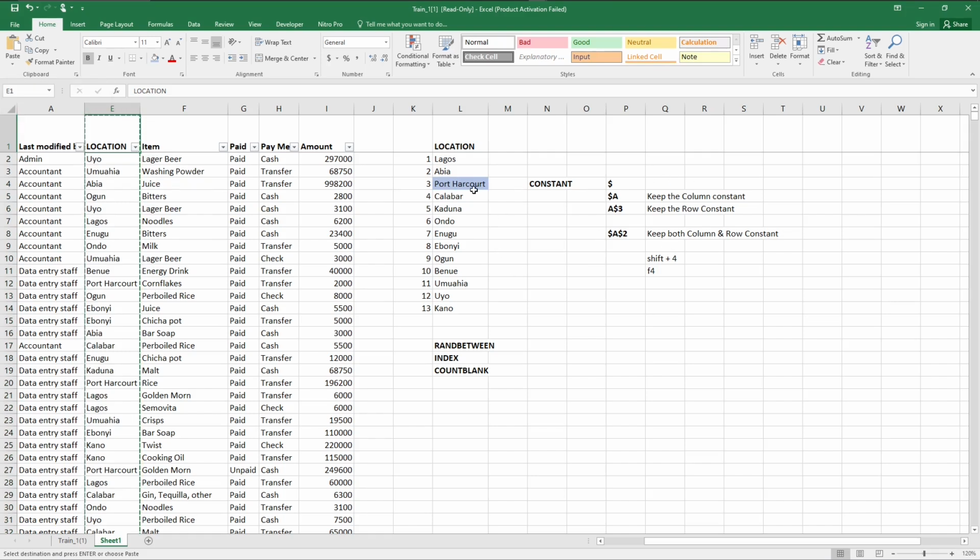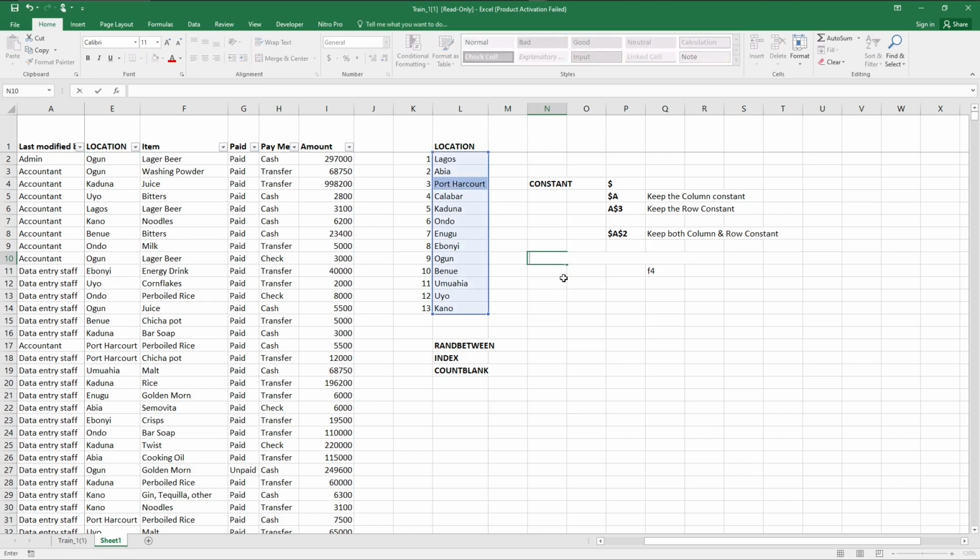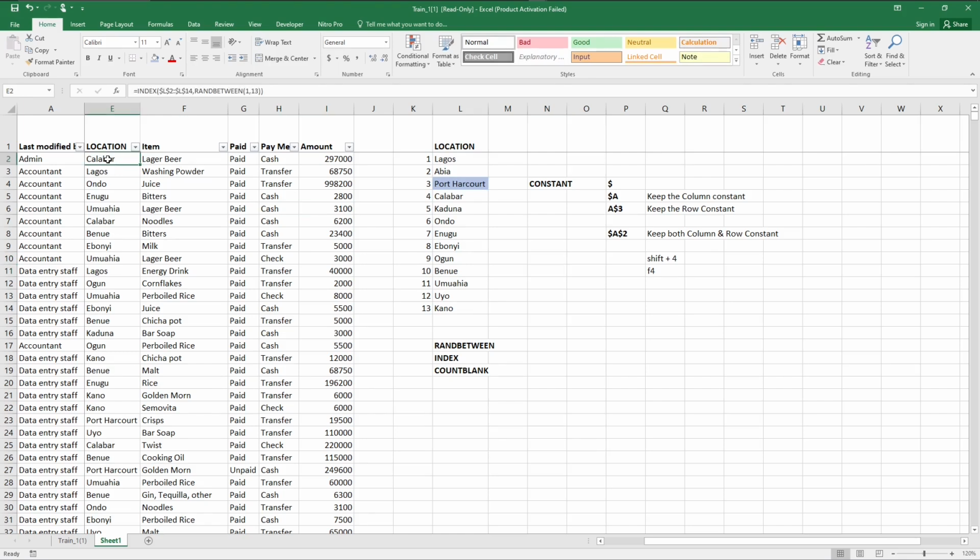Like I told you, if I do Control C here, and maybe I do Control V here, it will only paste the formula for me. But I don't want a formula to be transferred. I want my data, this particular data that it has given me. I don't want a formula.